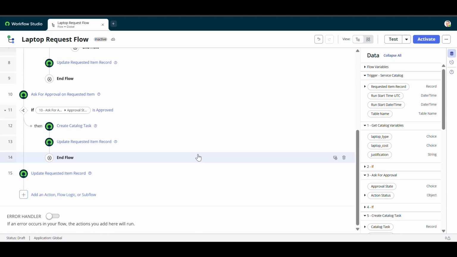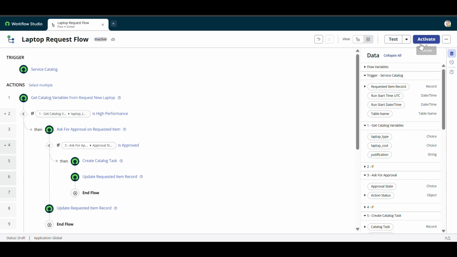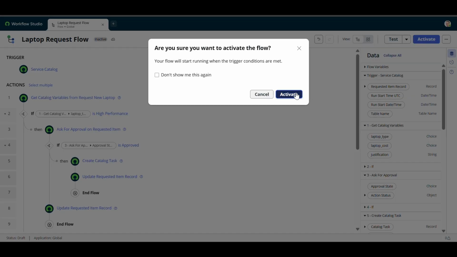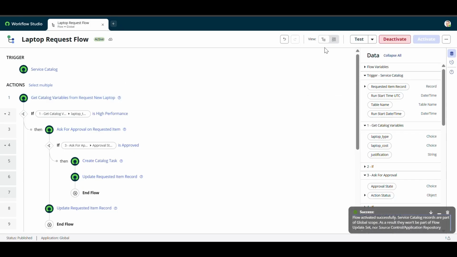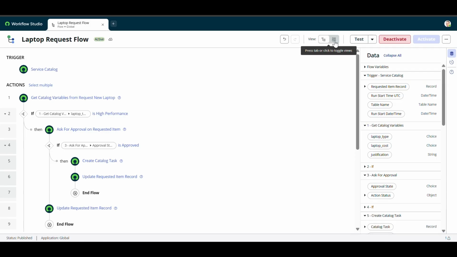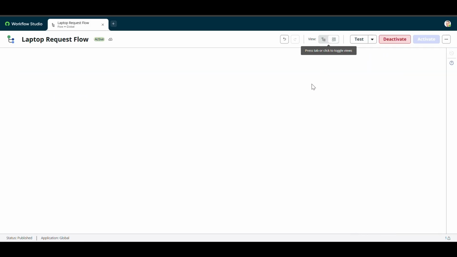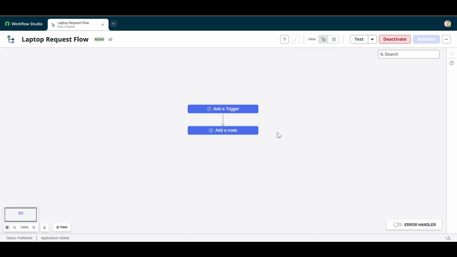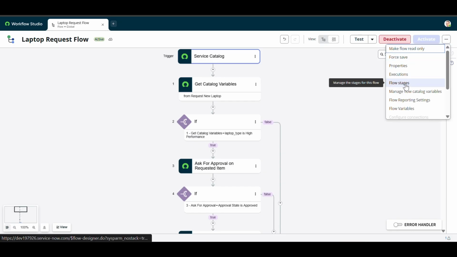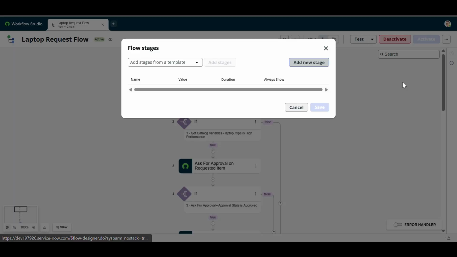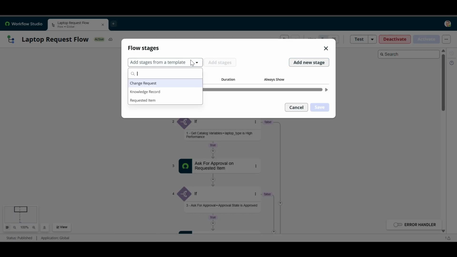Now here you can see we just click on activate that flow. Okay, now we have to set the conditions, like just here you can see, and you just click on the pressed tab to toggle view here. Now you want to set the condition like stages, so click on the right corner, you just click on show flow stages. Click on that one and we just select the request.